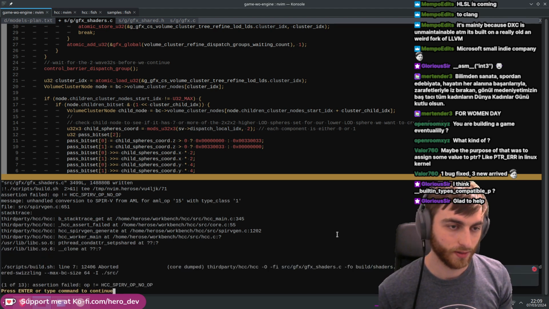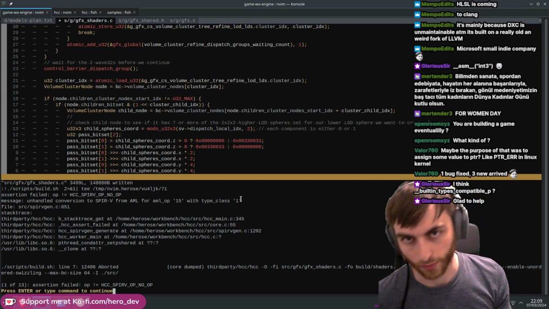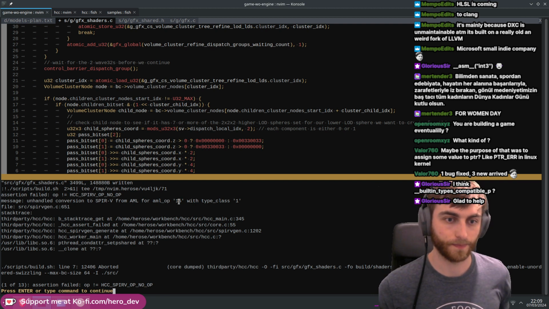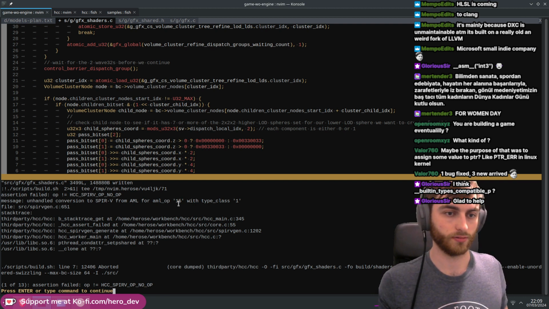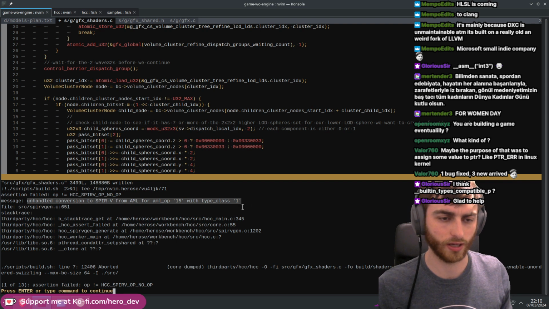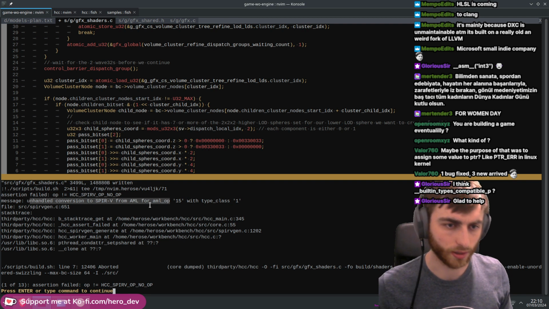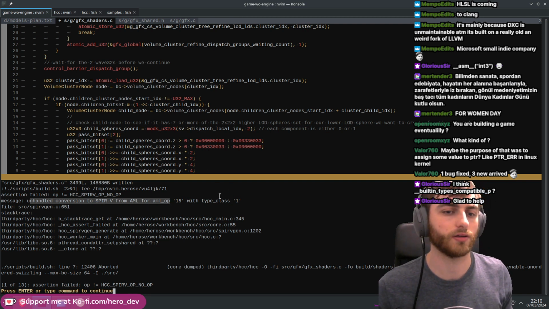Uh-oh. Invalid conversion from abstract machine language 15 to 1. So 15 is probably the int. Sorry. From op conversion. Oh, maybe this is because the conversion code doesn't handle going from int to Boolean. It should. Oh wait, with type class. Oh yeah.